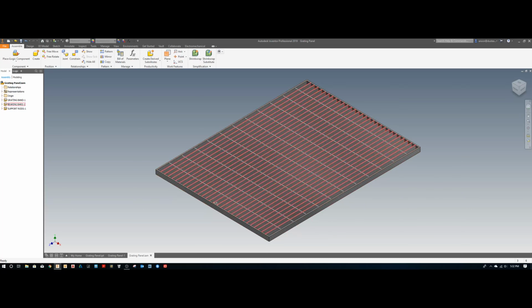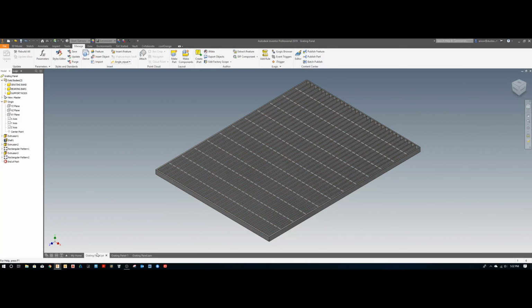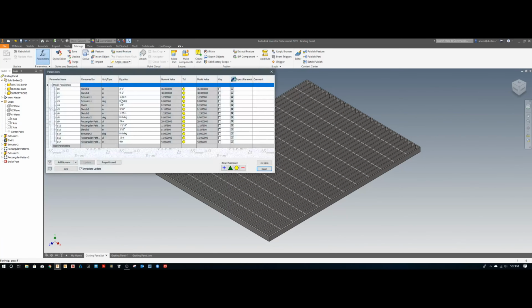And another thing that's cool with multi-solid bodies is, let's say if this grading panel got bigger. Let's say if the, which one did I use? 4 foot.